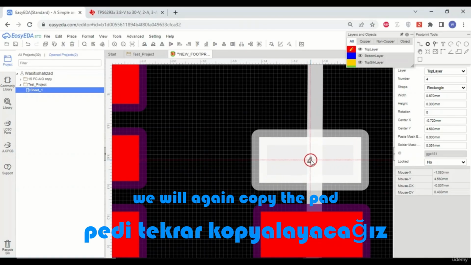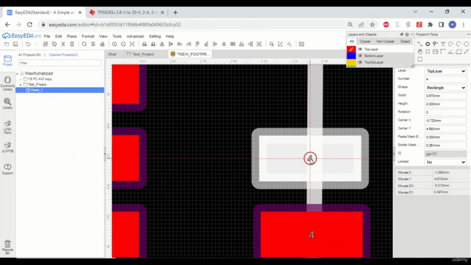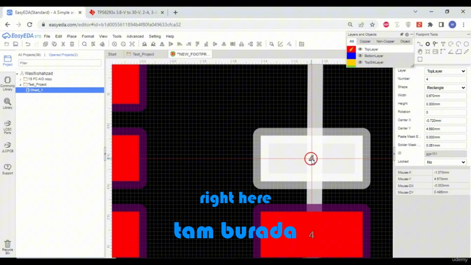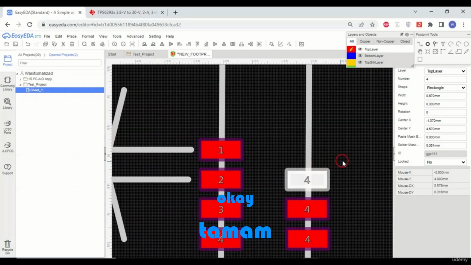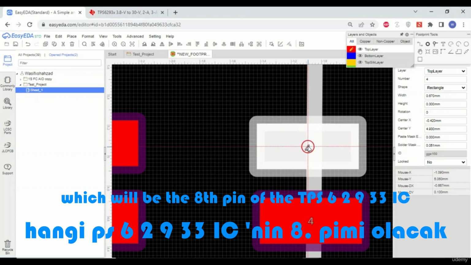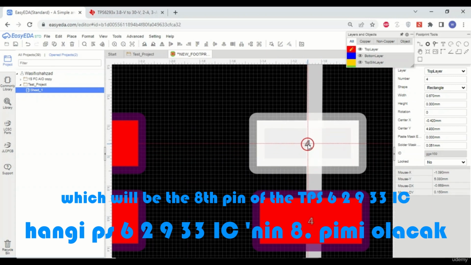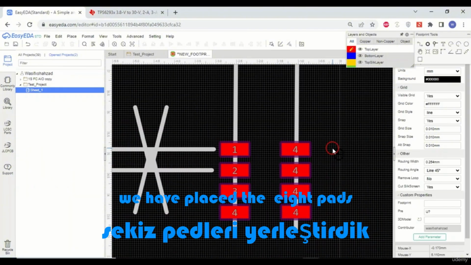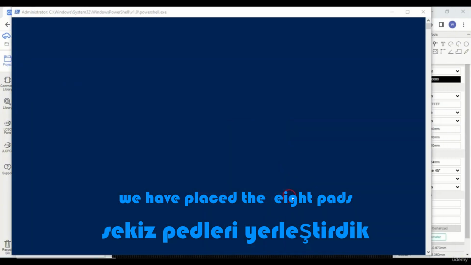We will again copy the pad and we'll place it right here. Okay, so this one will be the last pad, which will be the 8th pin of the TPS62933 IC right here. We have placed the 8 pads.